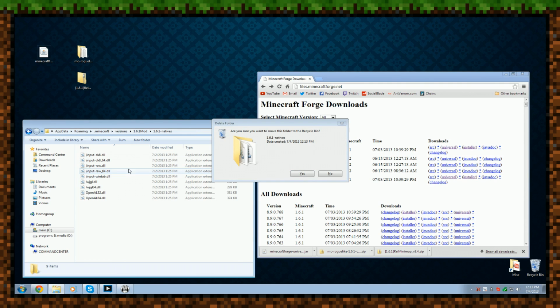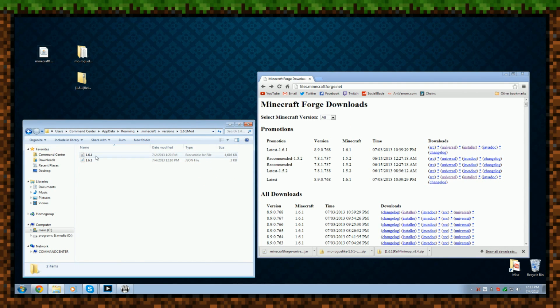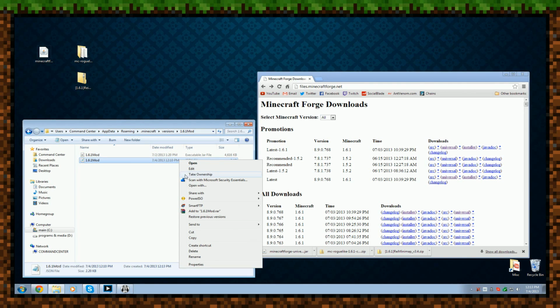I think you can get rid of the natives folder here. Let's go ahead and do that. And then you want to rename both 1.6.1 files to 1.6.1 mod. And now what you want to do is take this JSON file. It says it on the type here, basically the one that isn't the jar file. You want to right click on this, or whatever the equivalent is for Mac, and you want to edit it. I've already edited this, so it already shows up opening with Notepad.